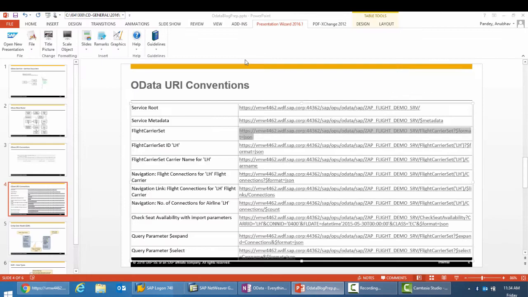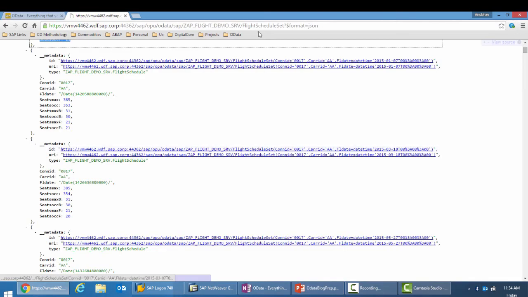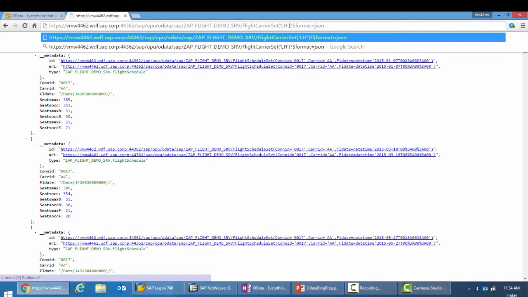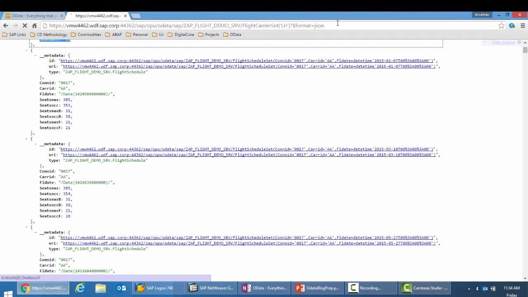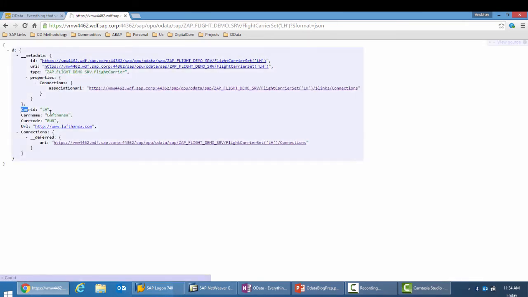Okay. Moving ahead, you can also create a URI which requests a specific entity based on the key field. So in this case, I'm looking for the flight carrier Lufthansa, which is represented by the ID LH. And when I do that, I get the data only for the Lufthansa Airlines.